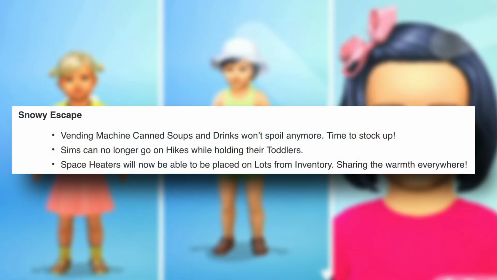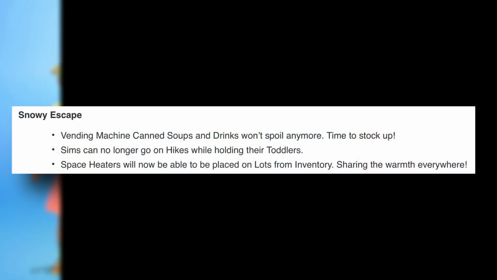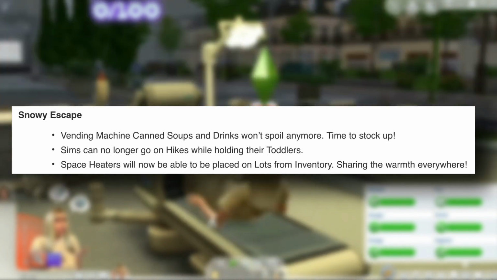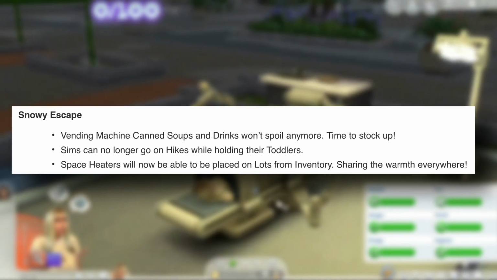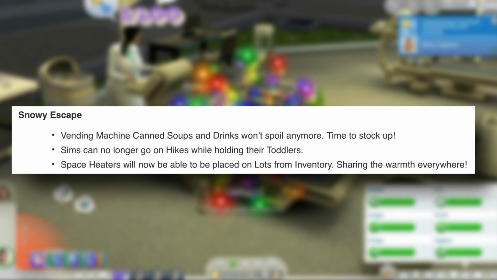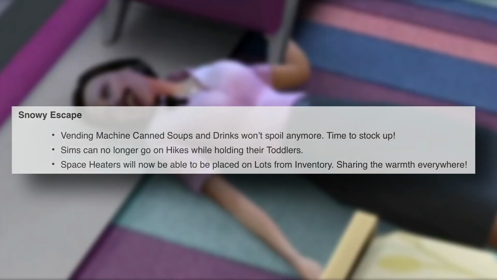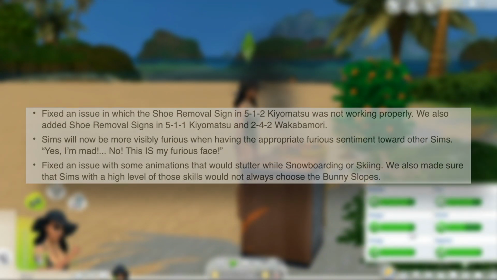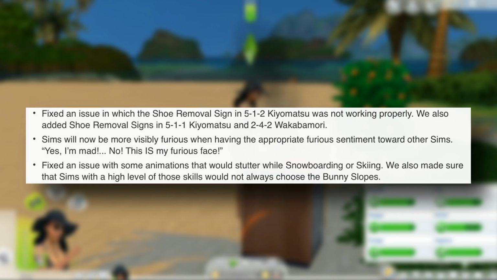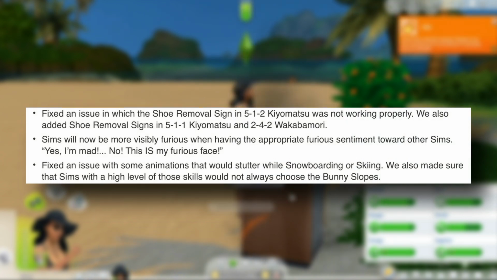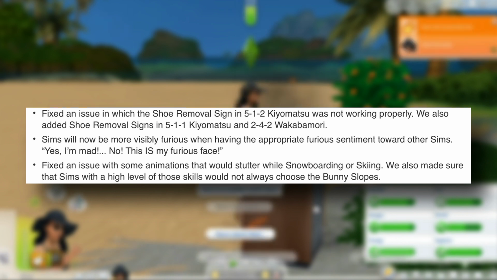Snowy Escape. Vending machine canned soups and drinks won't spoil anymore. Time to stock up. Sims can no longer go on hikes while holding their toddlers. Space heaters will now be able to be placed on lots from inventory, sharing the warmth everywhere. Fixed an issue in which the shoe removal sign in 512 Koyomatsu was not working properly. We also added shoe removal signs to 511 Koyomatsu and 214 Wakabamori.